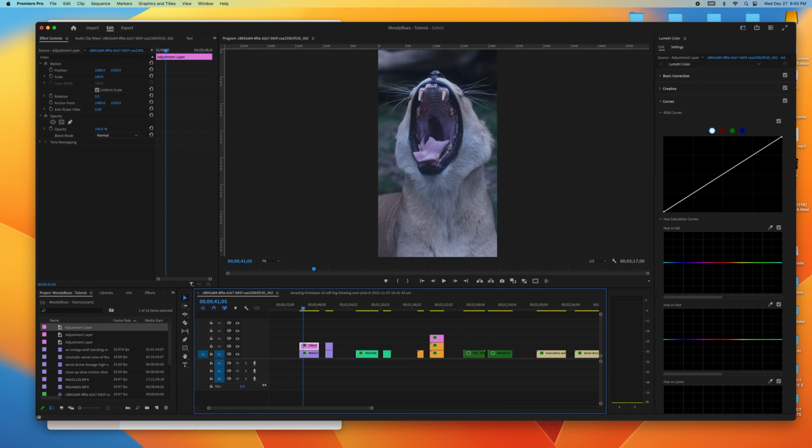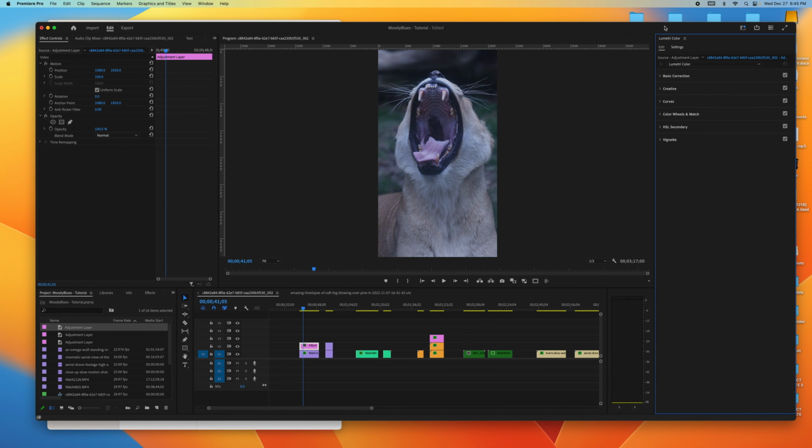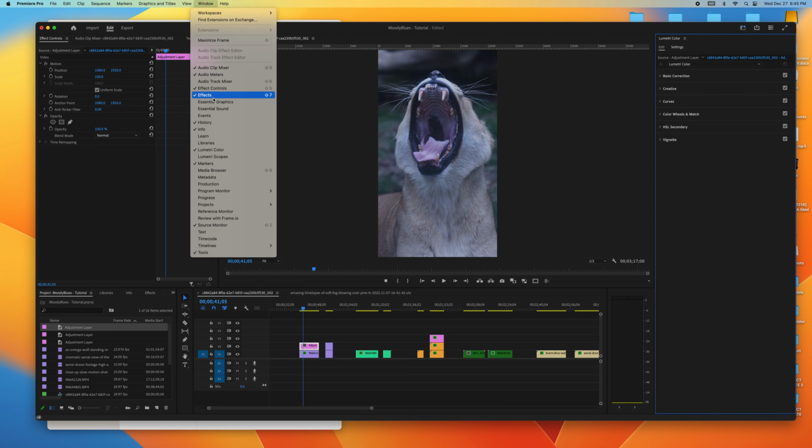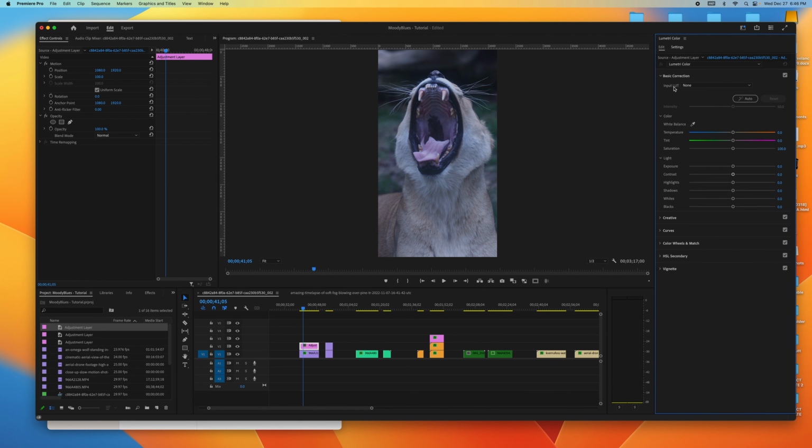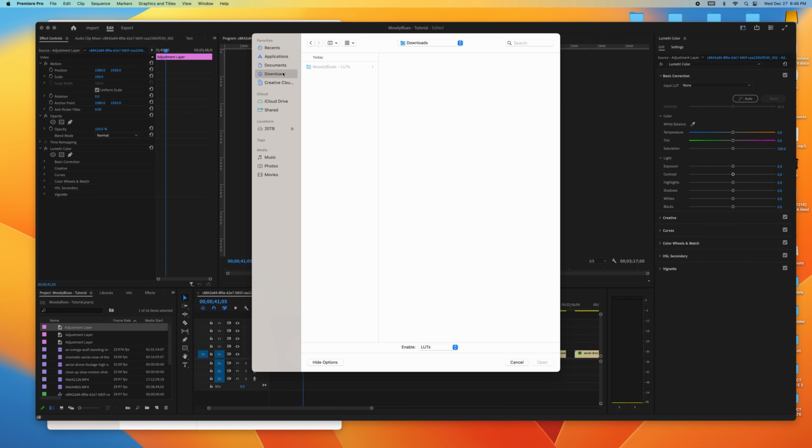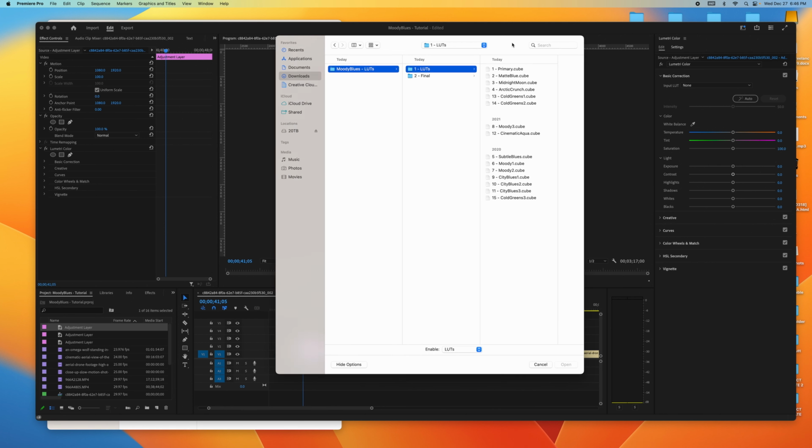So click on the Adjustment Layer, and we're going to move on over to the Lumetri Color panel. This is where we do the majority of our color grading. If you don't see that on your screen, go to Window and click Lumetri Color. So in Basic Correction, you will see Input LUT. Go to Browse, and in your download folder, you will find the LUT pack that you just purchased. Go into number 1 to access the LUTs.